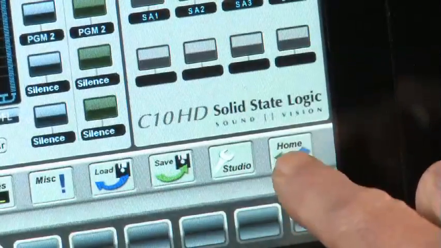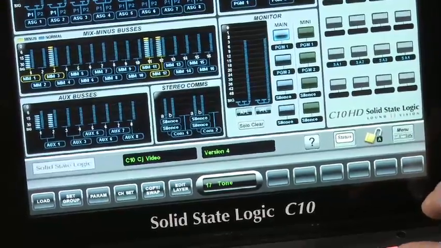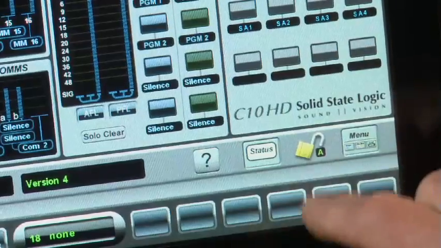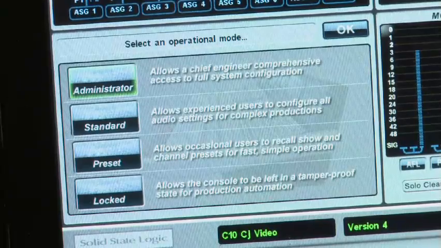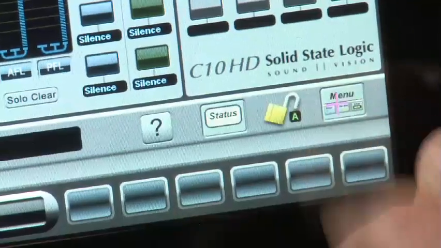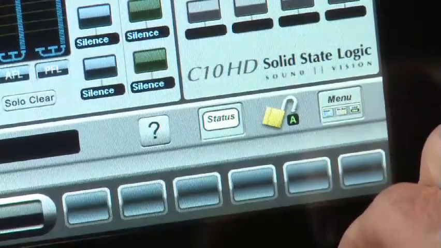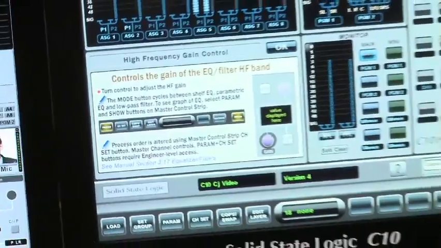The home screen is the top level of the C10 menu system. It displays the current project and the currently loaded project version, and it contains the help system as well as setting access levels plus access to the main system menus. The help system provides simple descriptive explanations for various front panel controls.